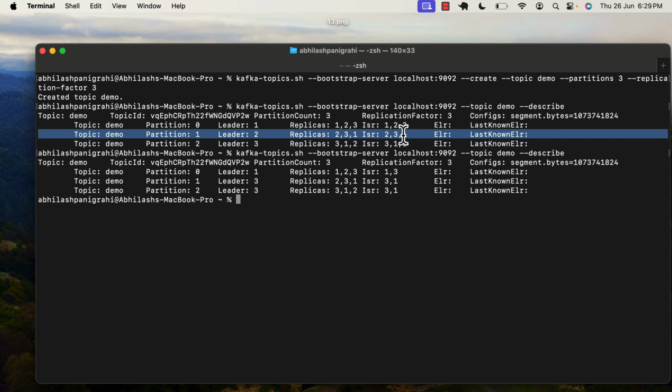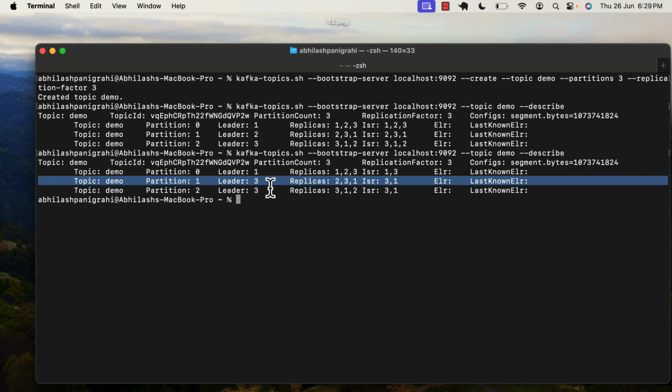These are the 3 node numbers that we have over here. But right now, for the same partition, the leader has been changed. If anything happens to the leader 3, the in-sync replicas are the leader itself and one more, the broker 1. The other broker is down.